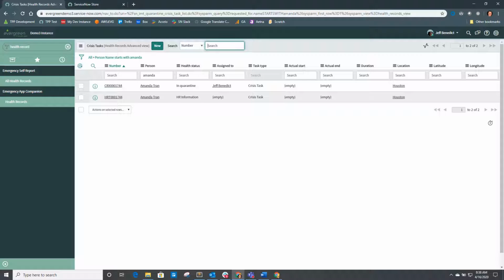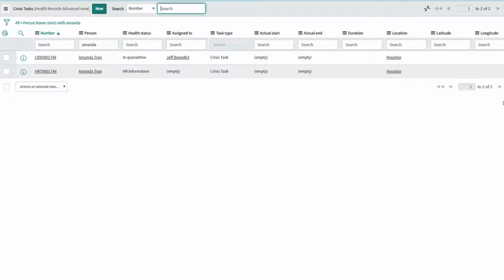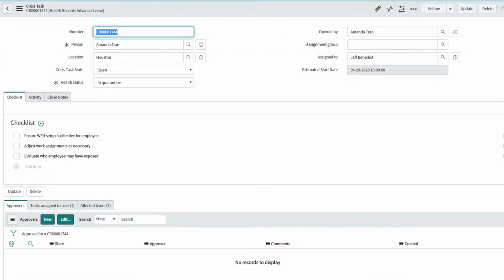The output of the self-reporting through the portal are these health tasks or crisis tasks. And the way it works, there's two that are spawned, one for the manager, one for HR. On these tasks, you'll see an estimated end date, or listed as an estimated start date, but basically this is the end of the quarantine period. So based off the health status, there's a date that's used to compute the end date of when the person would likely be returning back to work.